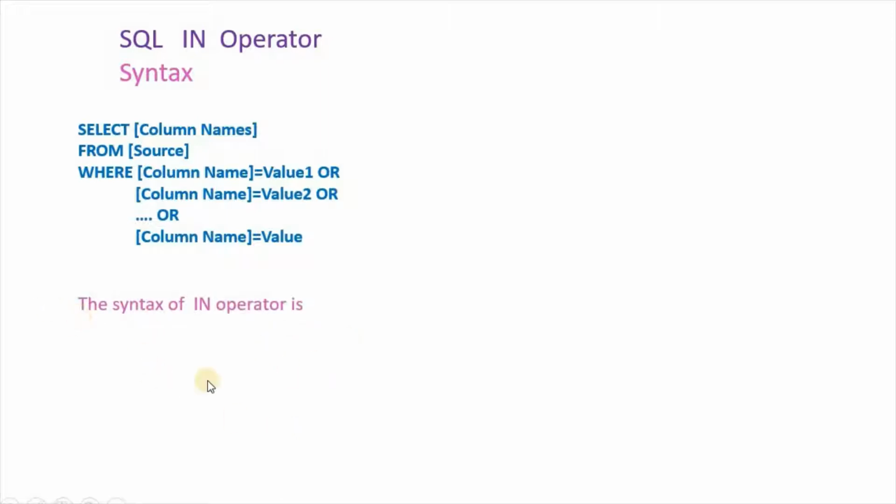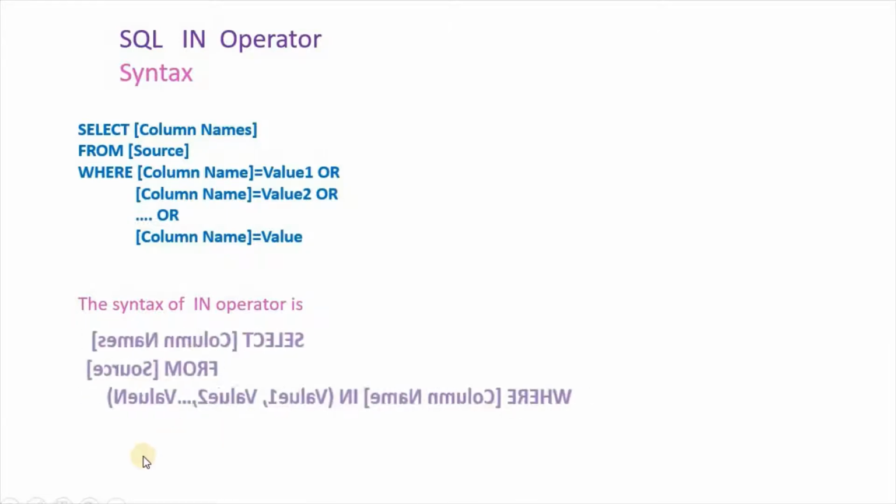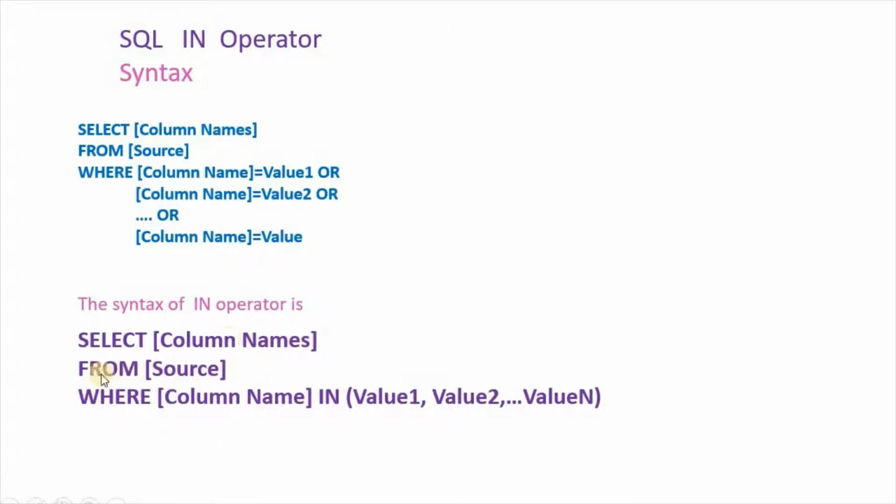The syntax of the IN operator is: SELECT column names FROM source WHERE column name IN (value 1, value 2, value n). So here we can see the query with the OR operator is very long, and in the IN syntax the query becomes very short and very easy. This is how the IN operator is used in SQL.